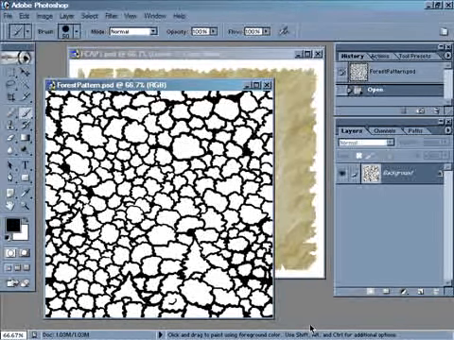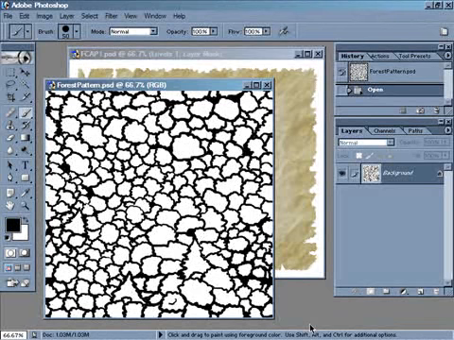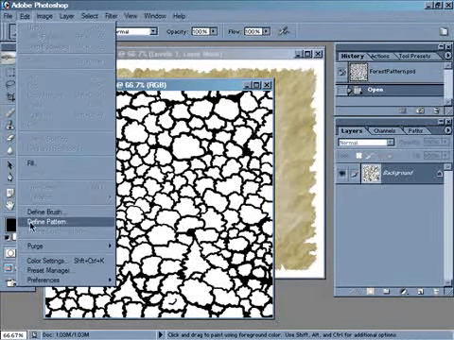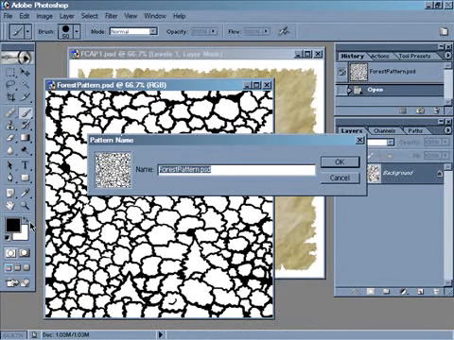You might have noticed that I've created a different pattern than the one I whipped up for last week's episode. Not just because this one looks a little nicer, but because it's got some elements in it that are going to help us illustrate this first trick. I'm going to define this as a pattern, just like we did last week. I'm going to call this Forest 1.